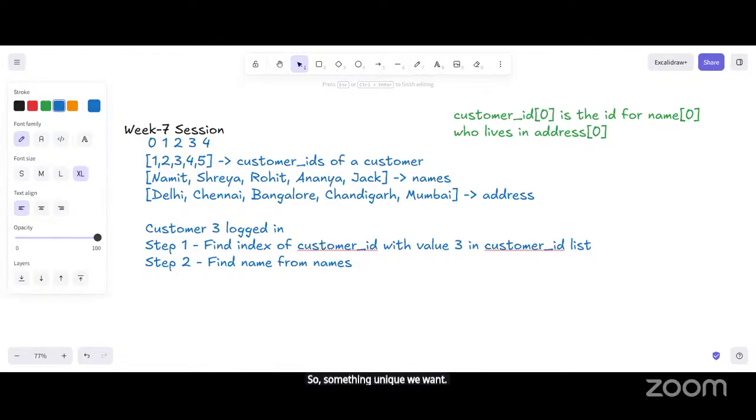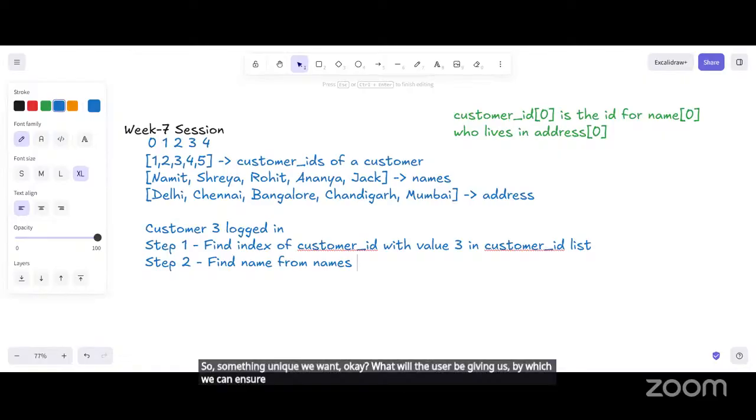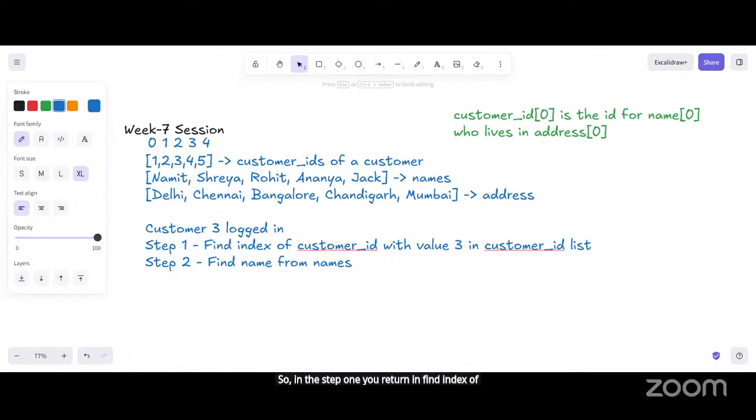What will the user be giving us by which we can ensure that this is a unique person in our database, and whatever information we are providing is not for somebody else? So in the same step, you have written: find index of customer ID with value 3. Find the value of customer ID with key number 3. Value is 3.